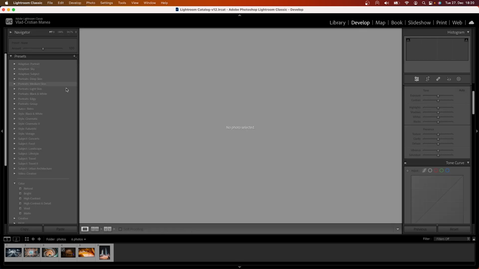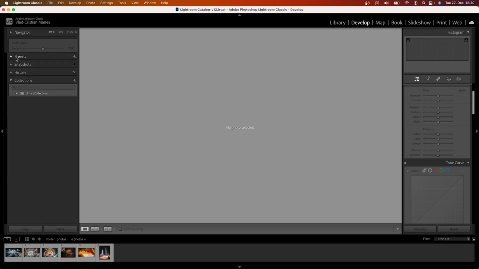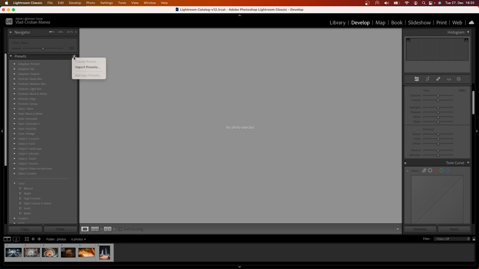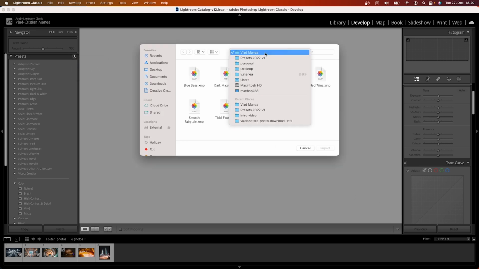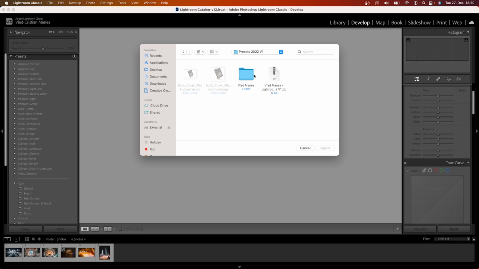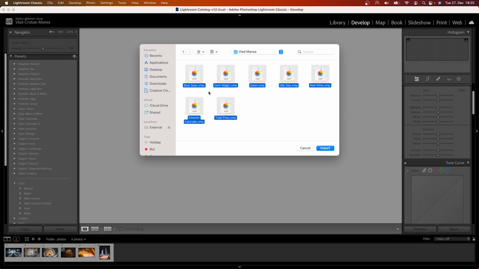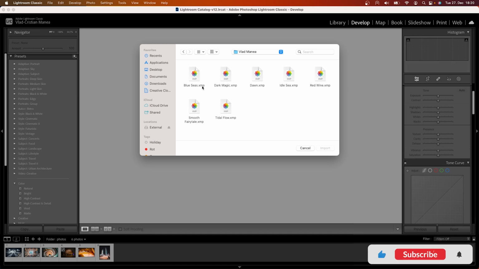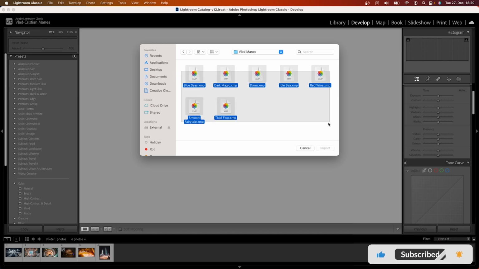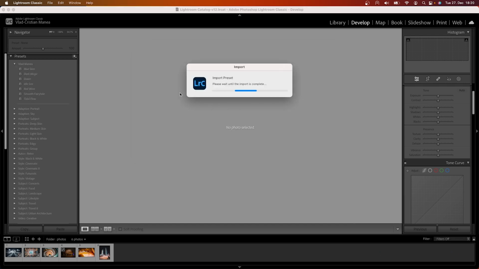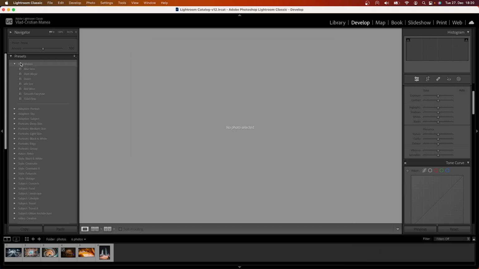Go to develop. On the left side, there's a tab which is called presets. You click on that plus, you click on import presets. Then you go exactly into the folder which contains the presets. You open the folder and there should be these extensions with XMP for presets. You select them all, you import them, and now on the left side you see that there was created a folder for the presets, and under the folder you can see the presets.